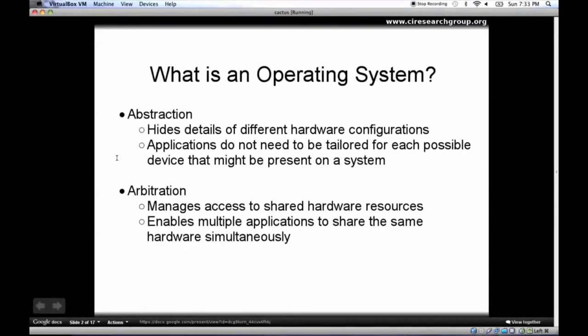What's an operating system? Well, it's a layer of software that provides two important services to a computer system. It provides abstraction and arbitration. Abstraction means hiding the details of different hardware configurations so that each application doesn't have to be tailored for each possible device that might be present on the system. Arbitration means that the operating system manages access to shared hardware resources so that multiple applications can run on the same hardware at the same time without interfering with one another.